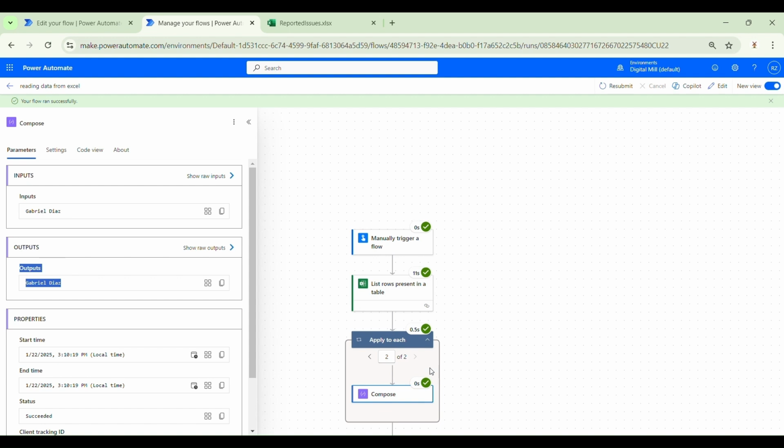So those are the basic operations when it comes to reading data from Excel tables with Power Automate.